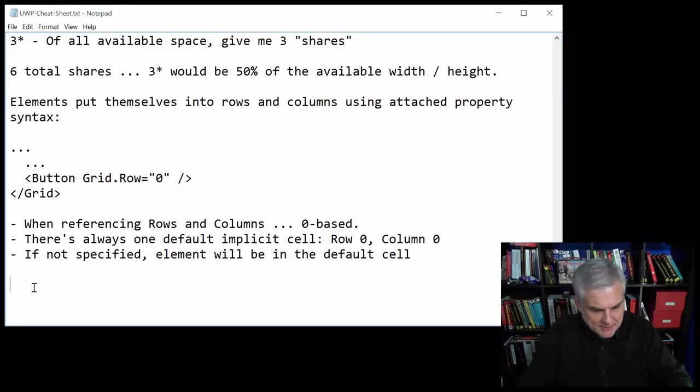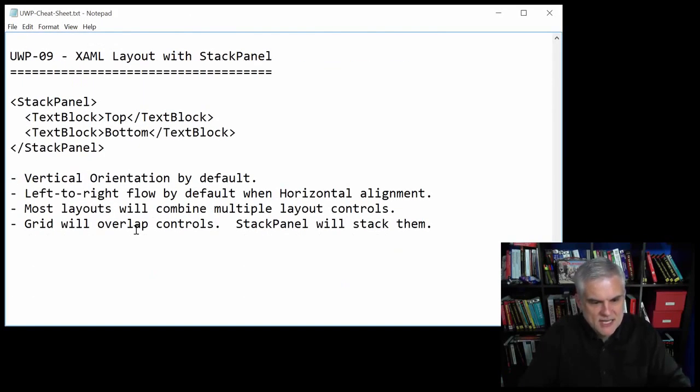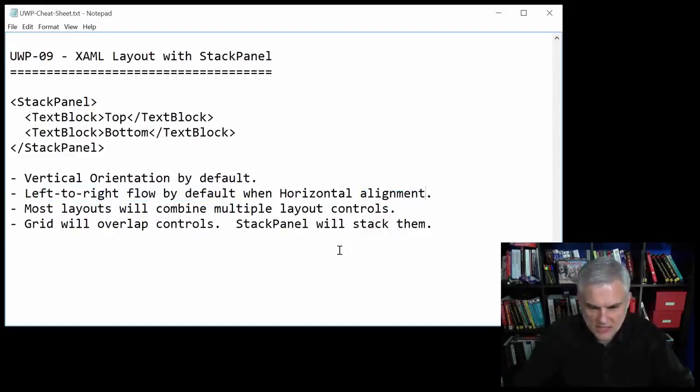We moved on and talked about the stack panel. Here's a simple definition of a stack panel. We can also set various properties of the stack panel, and we talked about how vertical orientation is the default. So from top to bottom, the first text block will be at the top, and below it vertically will be the next text block. We can change that to a left to right flow if we set the orientation to horizontal. That should be orientation.